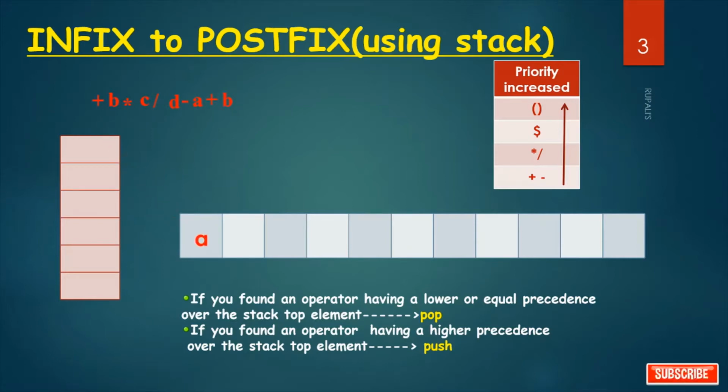Then comes plus. Plus is an operator, so push it onto the stack. Then B is an operand, so write it to the output string. Then comes into. Now there is one rule. If you find an operator having lower or equal precedence compared to the stack top element, then you have to pop. If you find an operator having higher precedence than the stack top element, you have to push.